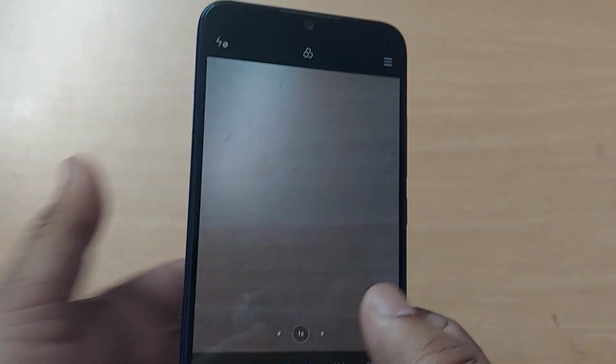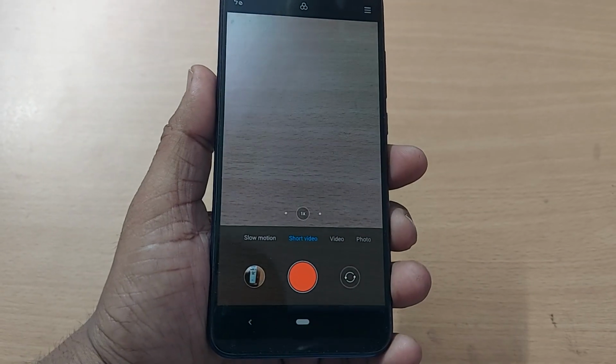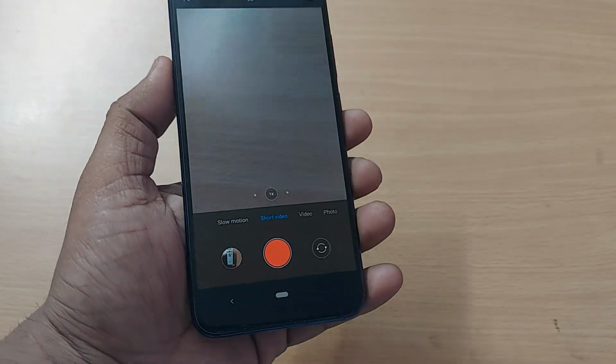Keep utilizing this option and make fantastic videos on your mobile too.